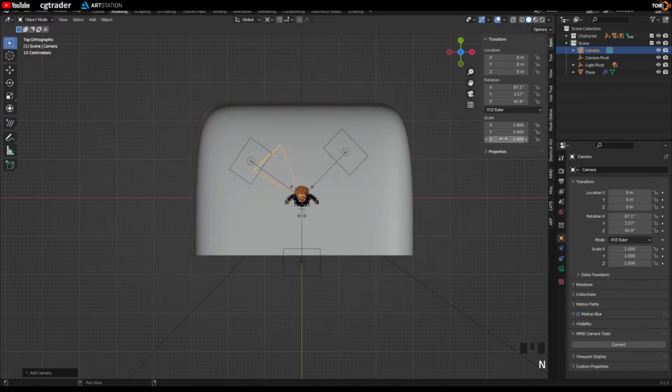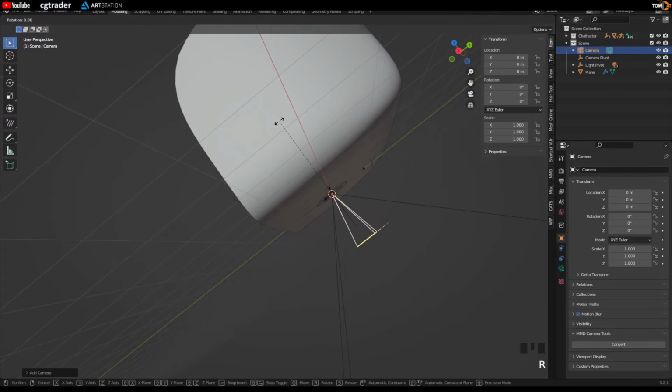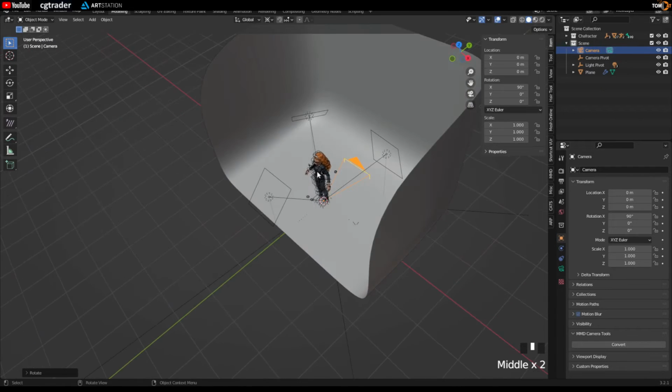I want to zero this camera out, so let's go here and type in 0, 0, 0. This way we know we start off nice and square. Let's rotate this on the X and hit 90. Let's move this by local.